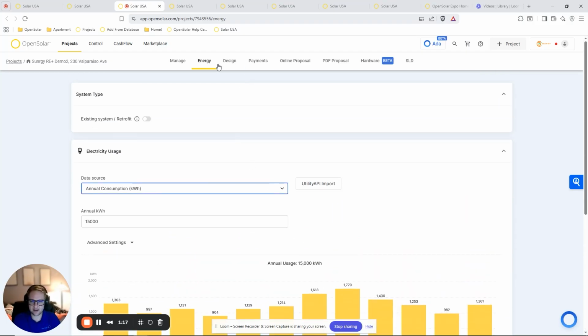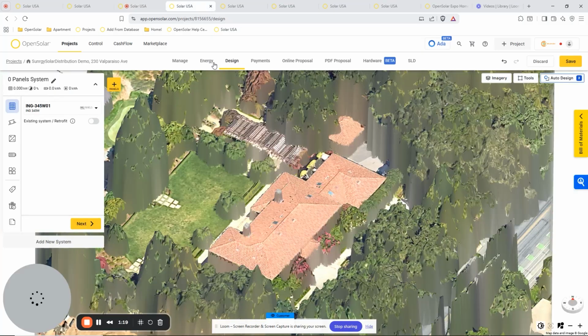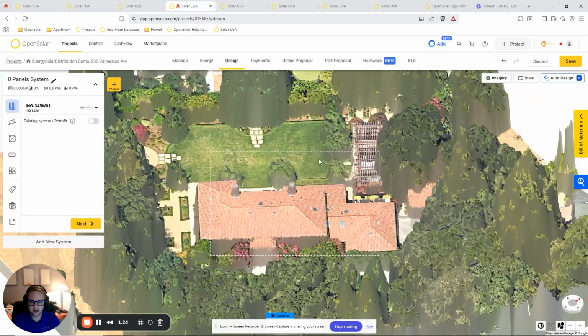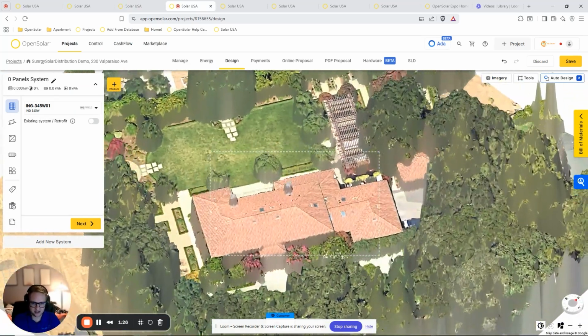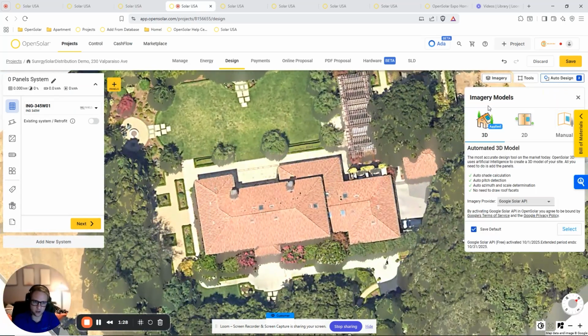After that, you're going to navigate to the OpenSolar Design Studio, and in the Design Studio here, this is where you can go ahead and build your designs. Now, OpenSolar has a lot of ways to design your system. You can do our 3D mode, our 2D mode, or our manual mode, but the 3D mode will have all the automation and accuracy for shading, azimuth, and pitch detection.